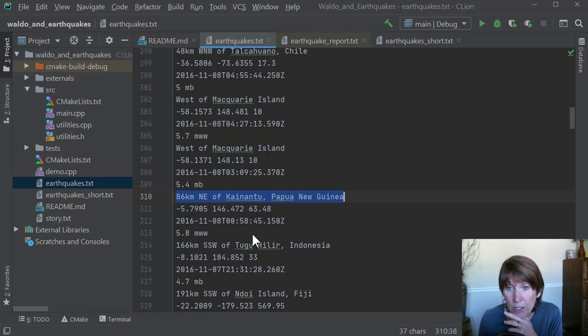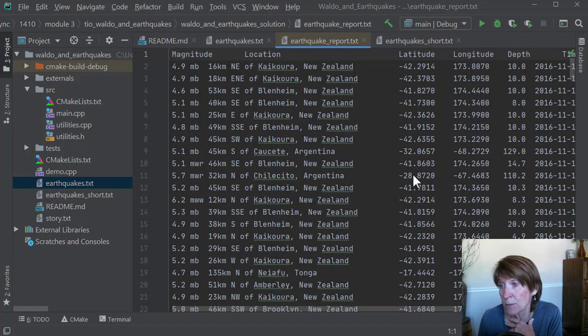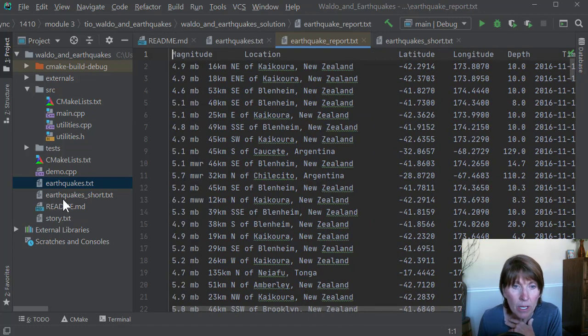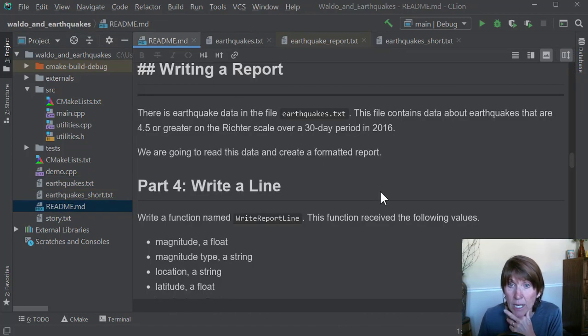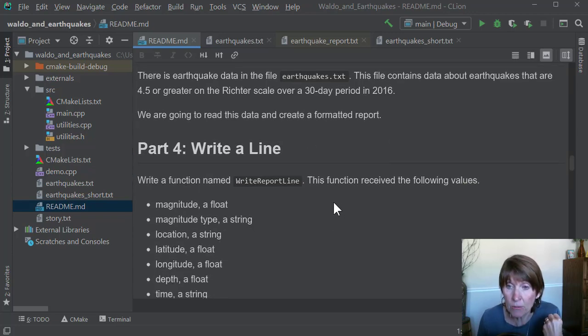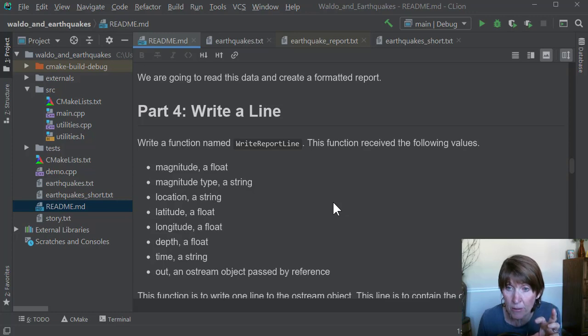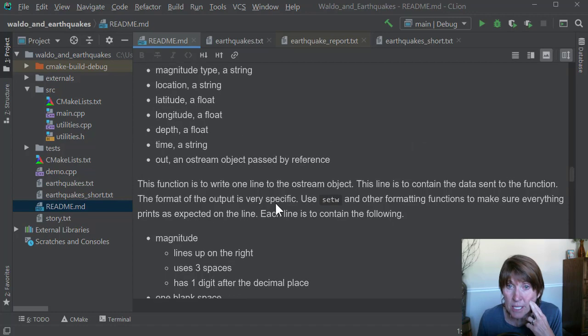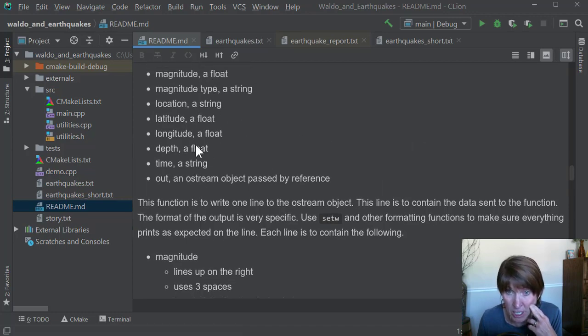And what's going to happen is you're going to read this data, and then you're going to format this really nice report, right? Where there's headings above it, but everything is printed out, and it's neat and orderly and lined up. And that's what's going to be the end result. Now, to accomplish that, you're going to create a function that can write a single line, right? We're going to put all of the formatting details in this function.